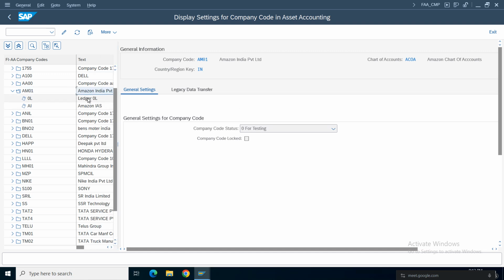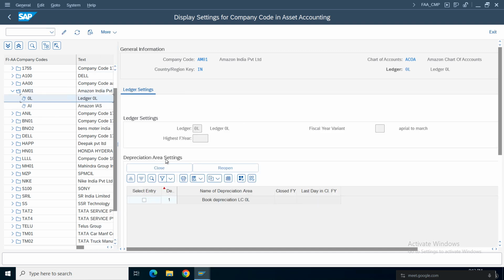Here, double click on your leading ledger. If you look here, there is no year at all, so the system is not able to understand which is your current year. Let us update the current year so the system will understand the previous year: 2025. Press enter, and you can give this one also. Anyhow, if you enter it for the leading ledger, it is copied to the non-leading ledger also. Click on save.